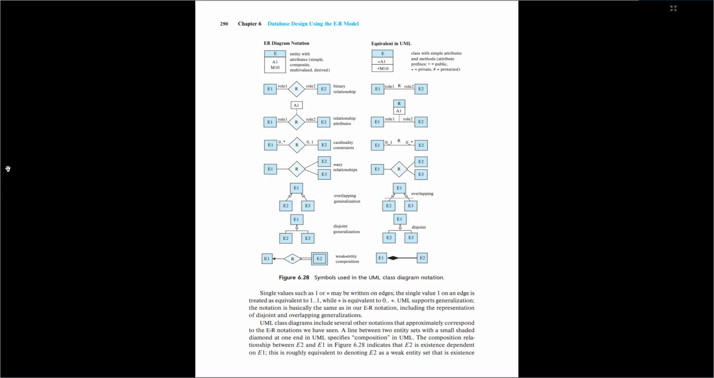Figure 6.28 shows symbols used in the UML class diagram notation. Single values such as 1 or * may be written on edges. The single value 1 on an edge is treated as equivalent to 1..1, while * is equivalent to 0..*. UML supports generalization. The notation is basically the same as in ER notation, including the representation of disjoint and overlapping generalizations. UML class diagrams include several other notations that approximately correspond to the notations we have seen.